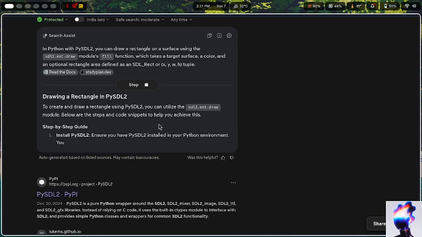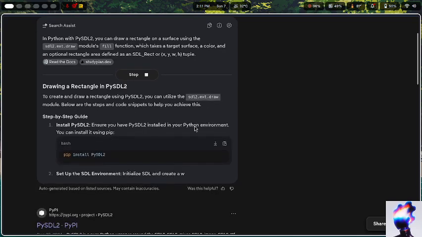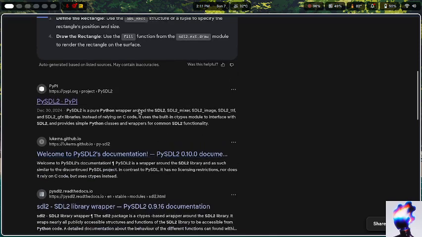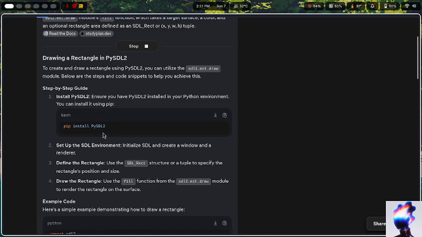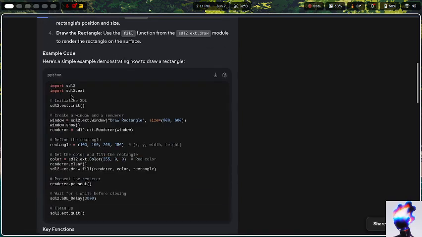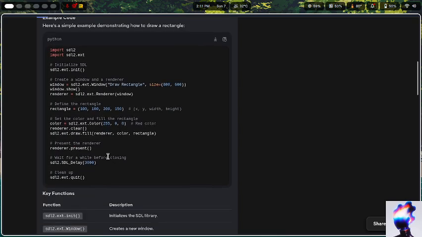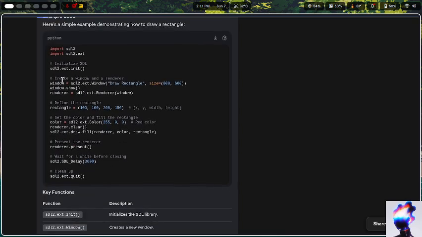To create and draw a rectangle using PySDL2, you can utilize the SDL. Okay, I don't need that. We need to download, no, we have downloaded that. Import SDL2, SDL2.ext. But if you have already imported SDL2, doesn't that come under it, and we don't need it? Let us see. Oh, it has a default initialization. We don't need that. Let us try that too.